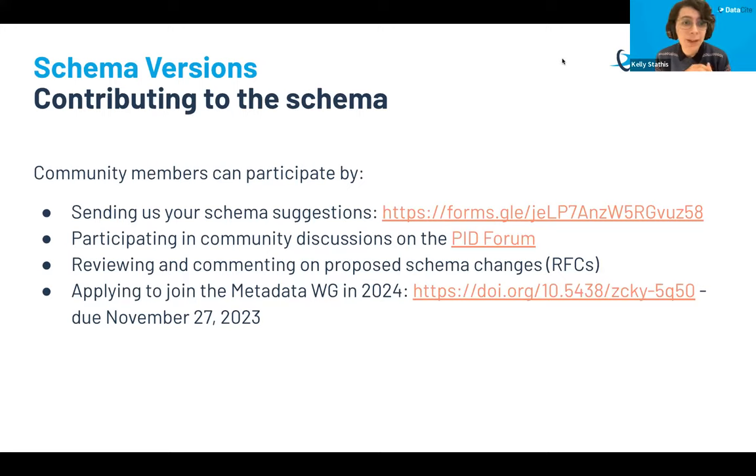And another important way to contribute is when we have requests for comments or RFCs to comment on those and participate in that process. And so we anticipate one sometime in the first half of 2024, most likely, with some upcoming proposed changes. And then finally, we also have an open call right now for getting involved with the metadata working group. So if you're interested in getting very involved with the schema, you can apply at the link that's been shared in the chat. And that closes on November 27th, deadline for applications.